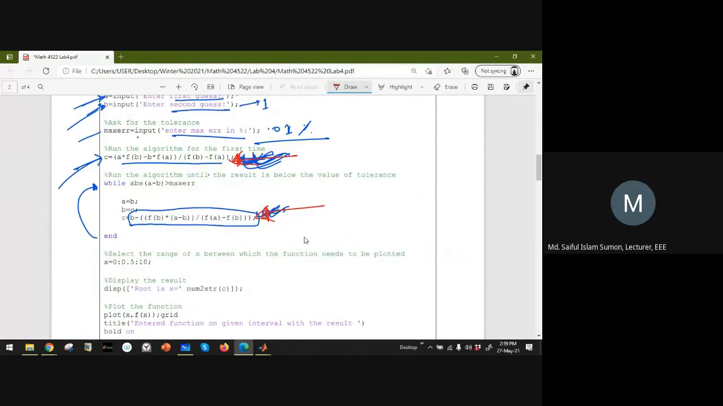Within the loop, you can see they're just checking what type of error this one is. Can anyone tell? A minus b. A is the previous value, b is the present value. So approximate error. Approximate error, but there is an absolute value, that's why it will be absolute. Absolute approximation error. Yes. So you can see they are checking whether it's greater than the maximum value or not.